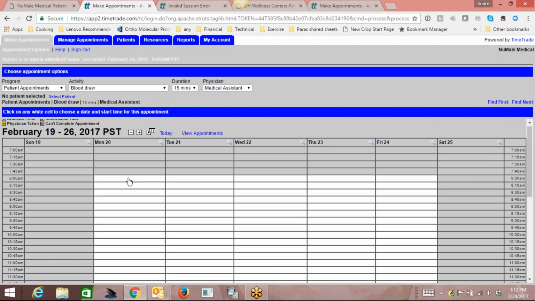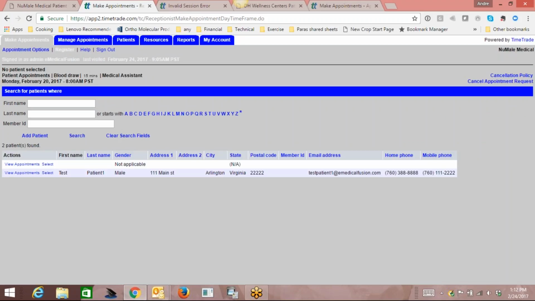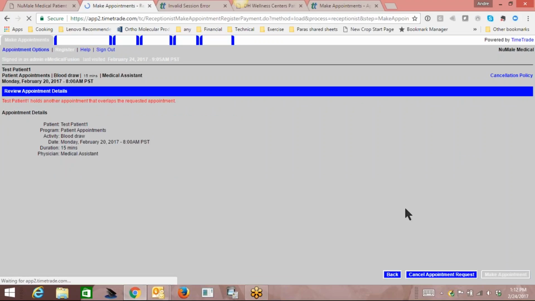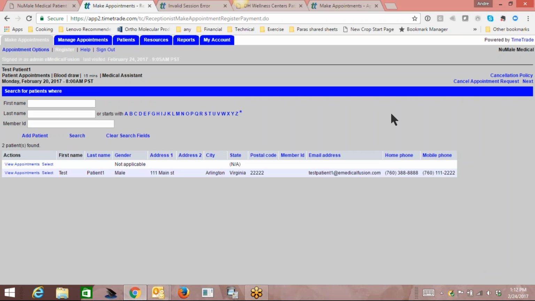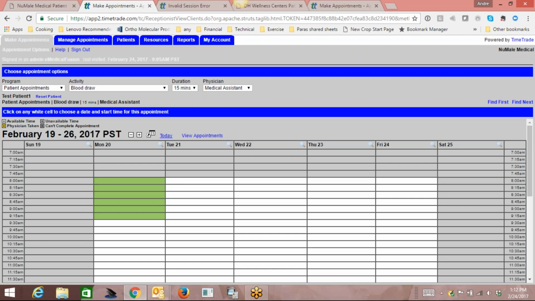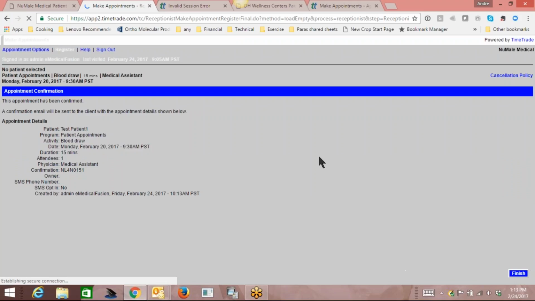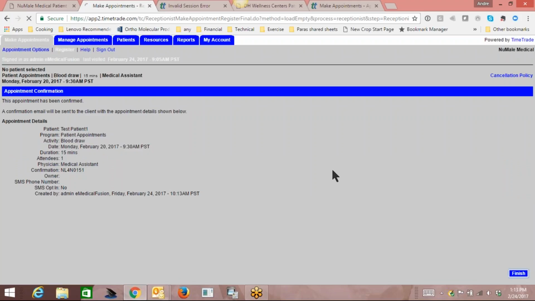And I'm going to go ahead and make it right on top of the other one, so I'm going to make it at 8 o'clock. Now, if I try to make it with the same patient, it should tell me that this patient already has an appointment. Yeah, see, test patient holds another appointment that overlaps, so you can't make that appointment at 8 o'clock, not because the doctor's not available, but because the patient is not available. The patient's already busy. So we can make it at, say, 9:30, for example. Now we're good, okay? So we can finish that.